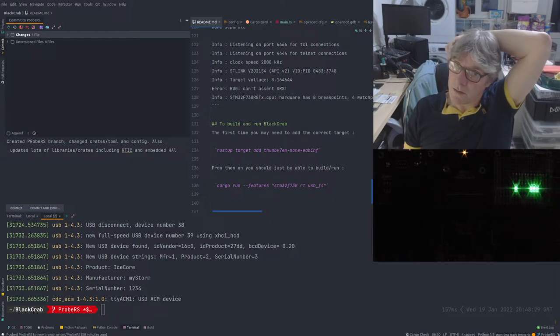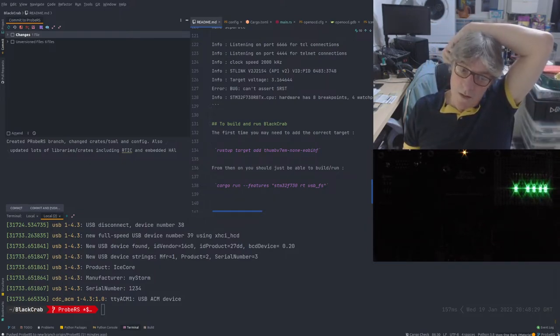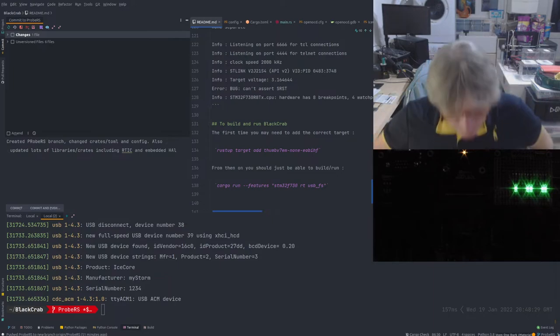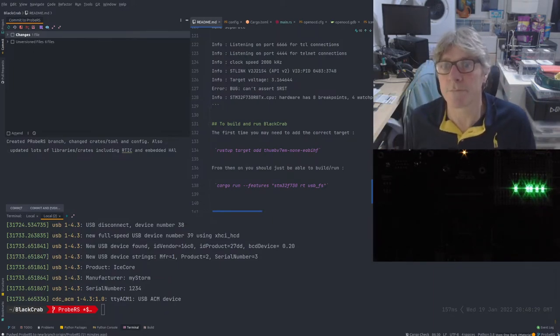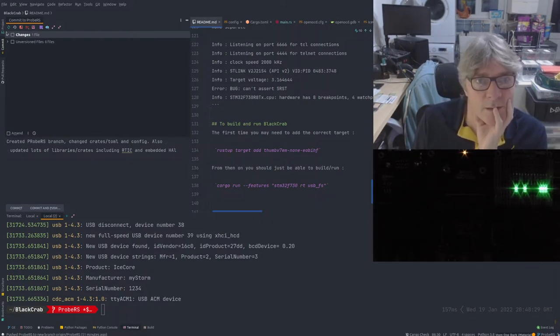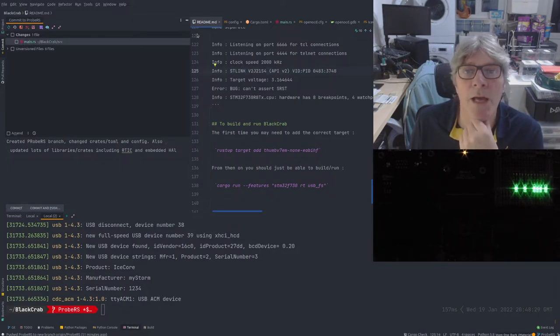Required setup. So you won't need those two top ones anymore, or that. But at the moment, the solution is Linux specific. So I haven't yet got this working on Windows. With Probe RS, we've got a problem with this. I think I changed the greeting.